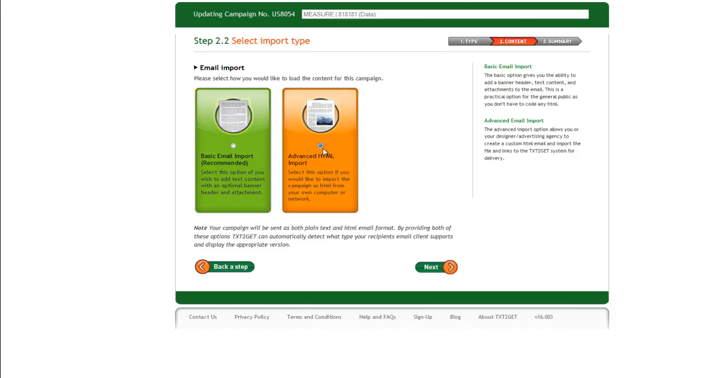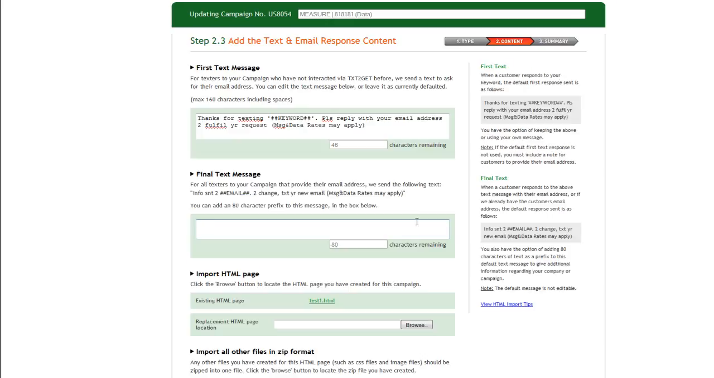Today we're going to opt for the Advanced HTML campaign. You can use this to upload a pre-prepared HTML file and associated documents directly. If you're looking to use a more simplistic method with an editor, refer to our tutorial video on how to use the basic email campaign. The first step is to enter the initial text response. This is what your texters will receive as a reply to their initial message. This can be whatever you choose, but you're limited to 160 characters with spaces and need to ask the texter to reply with their email address.